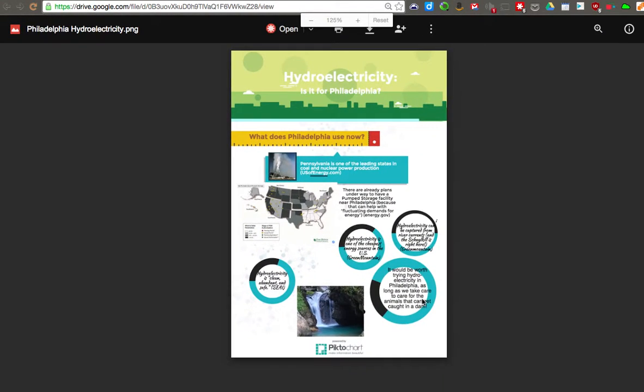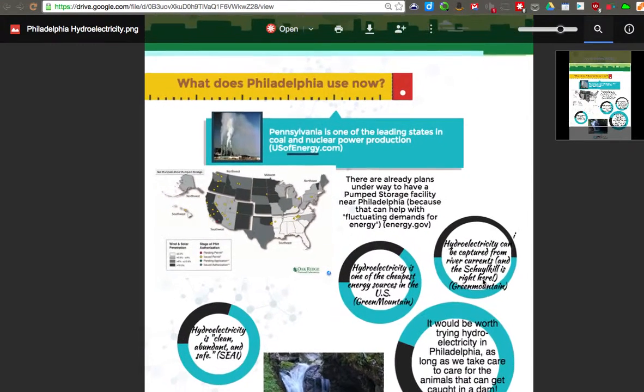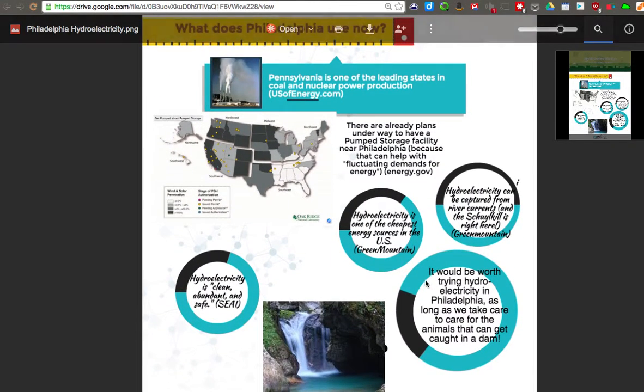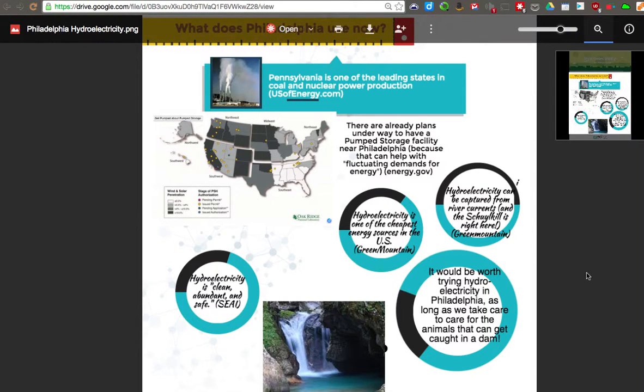But if I zoom in here on the bottom, you'll see that I did do some analytical persuasive things, which I wrote: it would be worth trying hydroelectricity in Philadelphia as long as we take care for the animals that get caught in a dam. Again, very, very Gone with the Wind. So this is just to give you an example of where we're going.